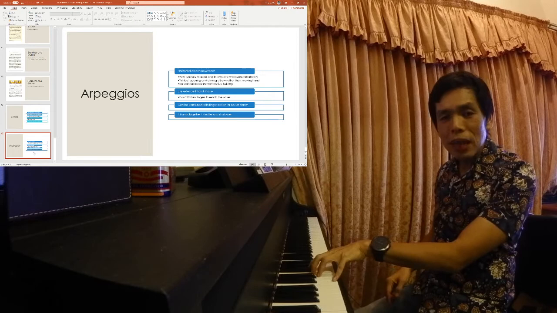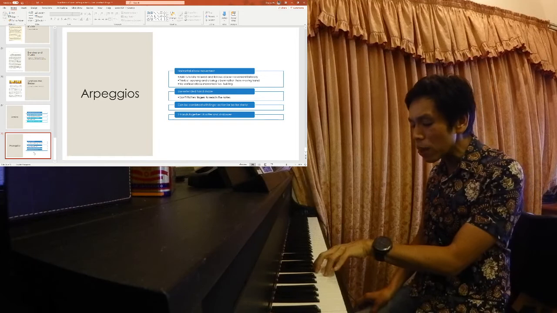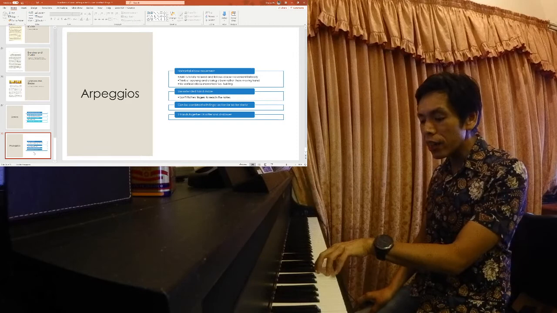Now that is probably the critical error a lot of people make. They think, oh, arpeggios are broken chords, so I need to place my fingers on all the notes of the arpeggio. Example, C major, I put here C, E, G, C.